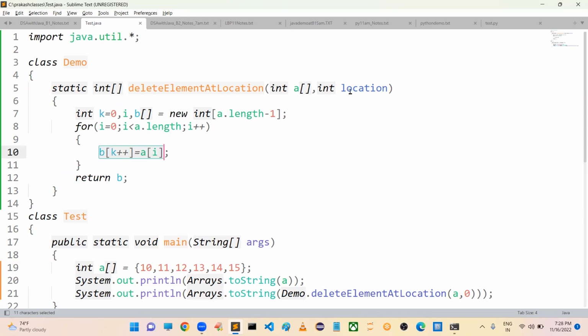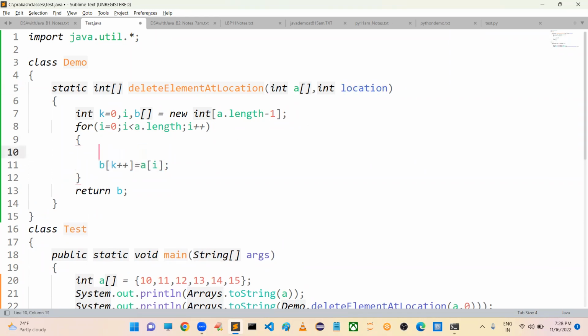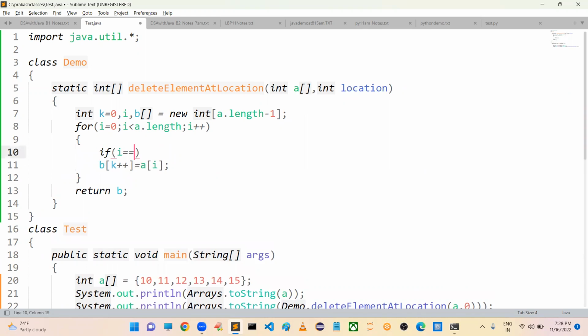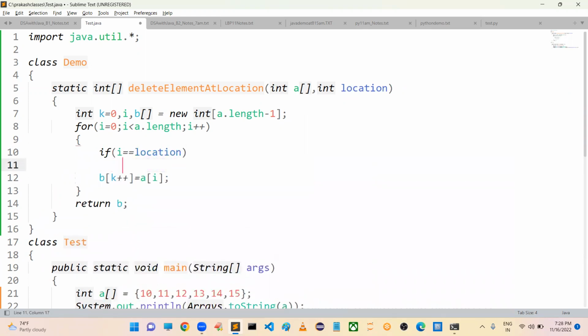Suppose our requirement is to delete the element present at a given location in the array, what will you do? Suppose if i is equal to the given location, then don't perform the copy operation, so don't execute the rest of the instructions. Simply I'm going to use continue. Continue means it won't do the next activity. That means the 12th line won't be executed, and the loop will continue from the next value.